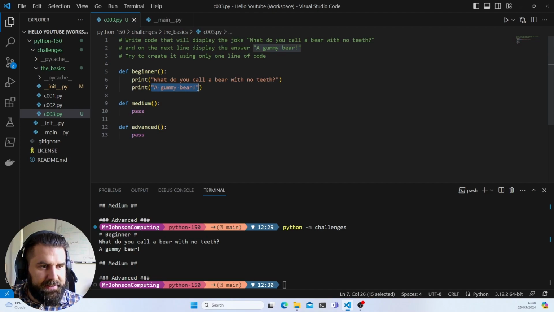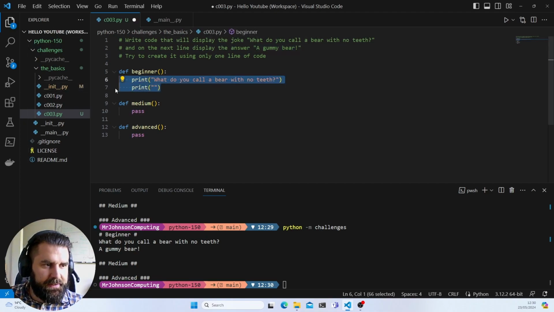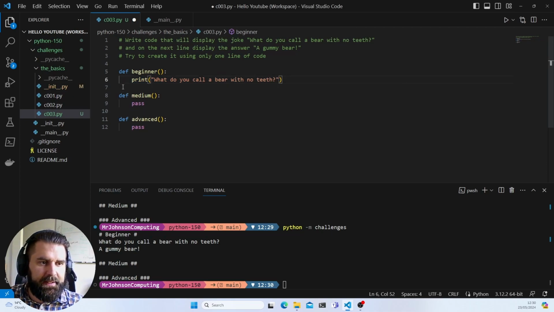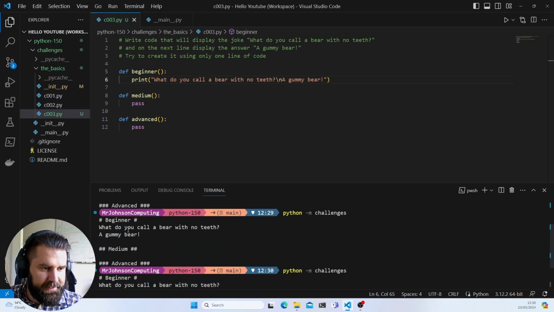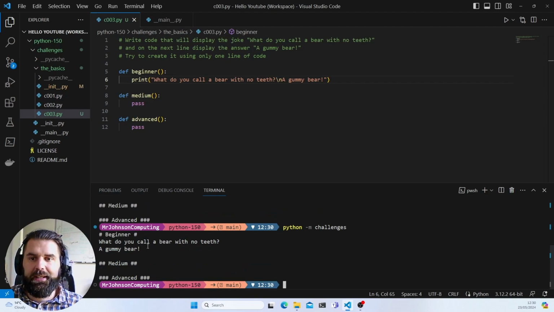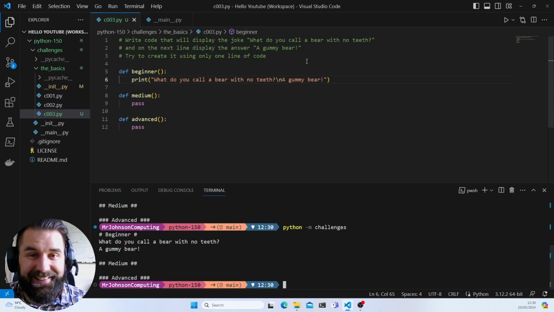So rather than having 2 print statements, we're going to have 1 print statement. In order to get this onto a new line, we are going to just put a line break, \n, it says put it on a new line, and then we'll put in the answer there, and we should get exactly the same result. So let's run it again. There we go. What do you call a bear with no teeth? A gummy bear. You can see that was the previous run here. Now I've got this run here. Job done. That is the beginner solution done.